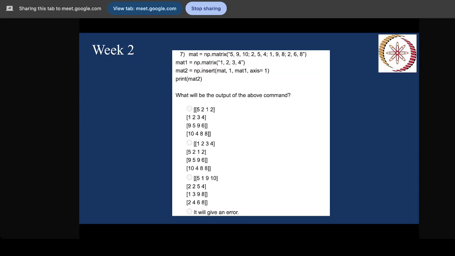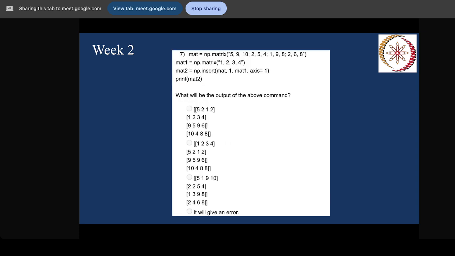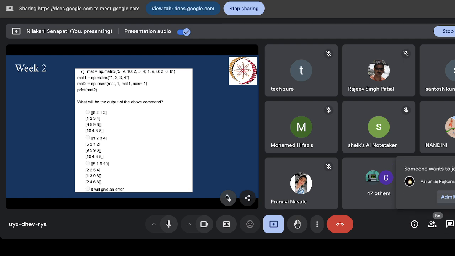So in 7, it is showing mat equal to np.matrix like this, mat1 equal to np.matrix this, mat2 this, print mat2. What will be the output of the above command? So maybe you can try here also. And question 8 I am not going through. So 7 you can try, and 7 and 8 you can do at home.